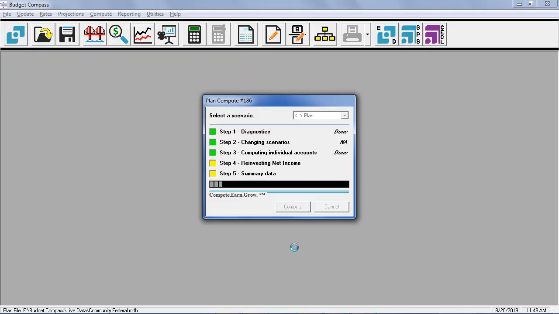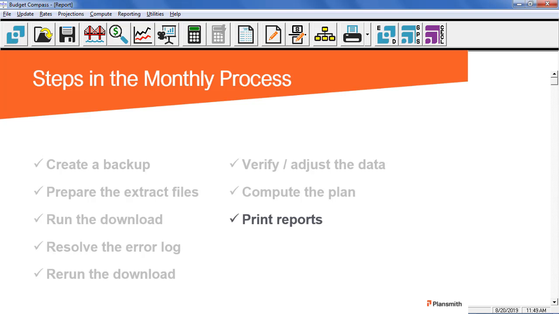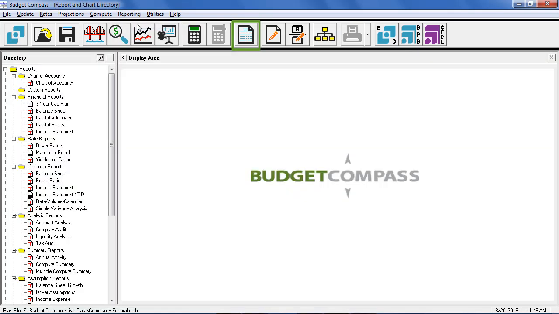Once the compute is done, you'll be at the Compute Summary screen. This will display an annual summary of what the balances look like before and after the last compute. Just a little side note, there is no auto-save in this program. So throughout the process, feel free to click the Save icon in the navigation toolbar to save what you've done so far. Now you're ready to click the Reports icon for viewing and printing your newest financial statement and variance reports.